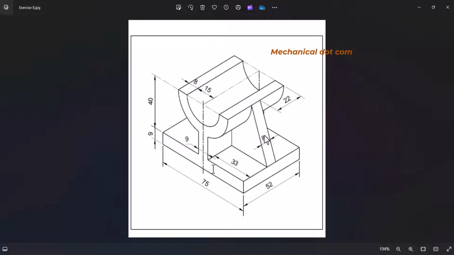Also, there is a rib. We will make this by using rib command, and the thickness is 8 millimeter. So we will draw a line in the center and then use rib command and give a thickness of 8 millimeter. So automatically the remaining distance will be 22 millimeter. And 22 plus 8 plus 22 gives us 52 millimeter. So these are the dimensions, and let's start with the tutorial.